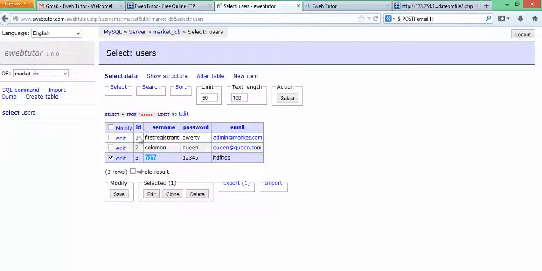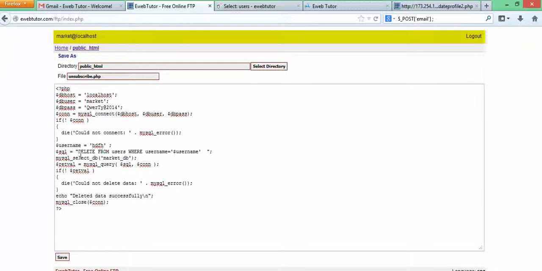So it's going to delete all this row. It's going to delete it by the time we run the script, if it runs successfully. So that's what we are trying to say. We say that we should delete from users, where username equals to $username, and $username is HDFH. And this is where we select the database. If it does not delete successfully, we will see could not delete data. Else, if it deletes successfully, we will see delete data successfully.